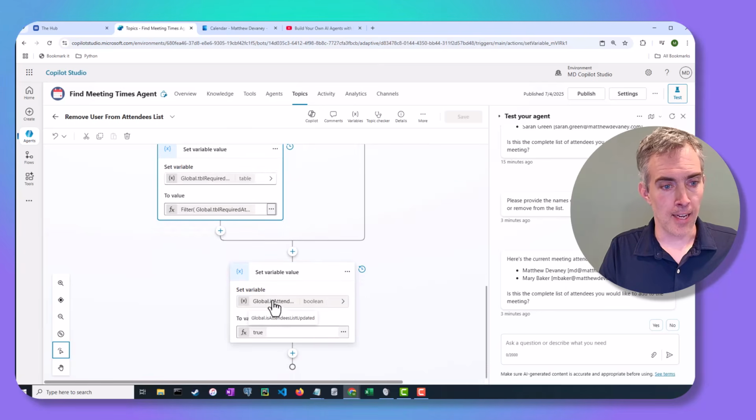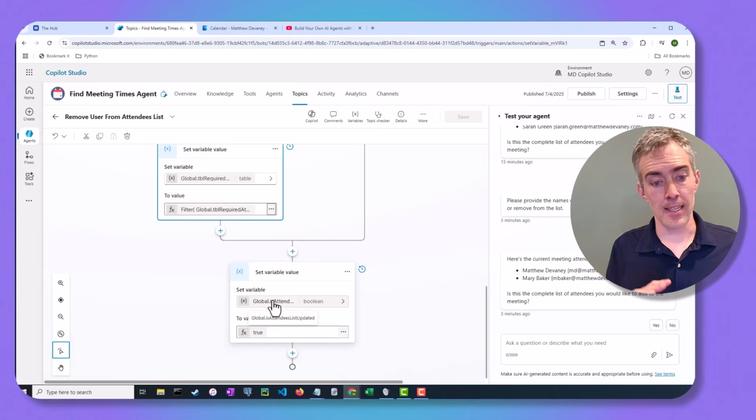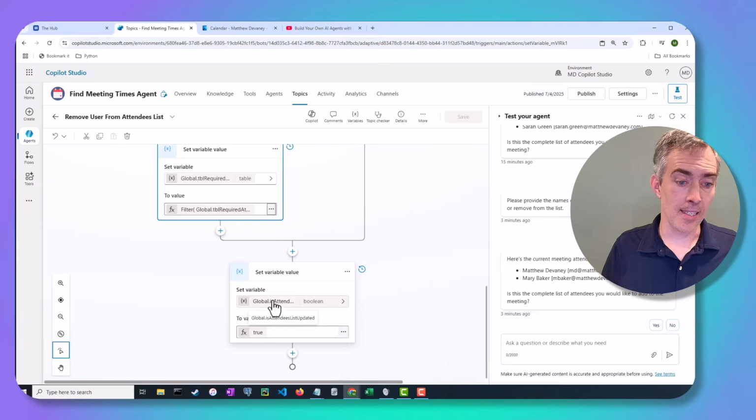Then after that's done, since the attendees list has changed, we're going to set this global variable called isAttendeesListUpdated to true once again.